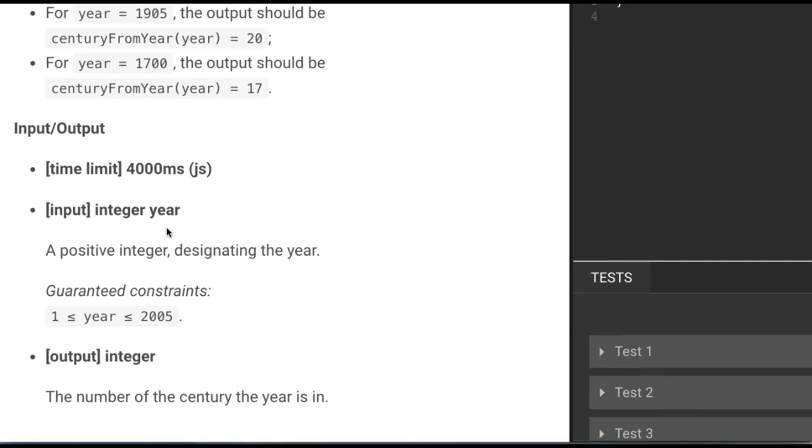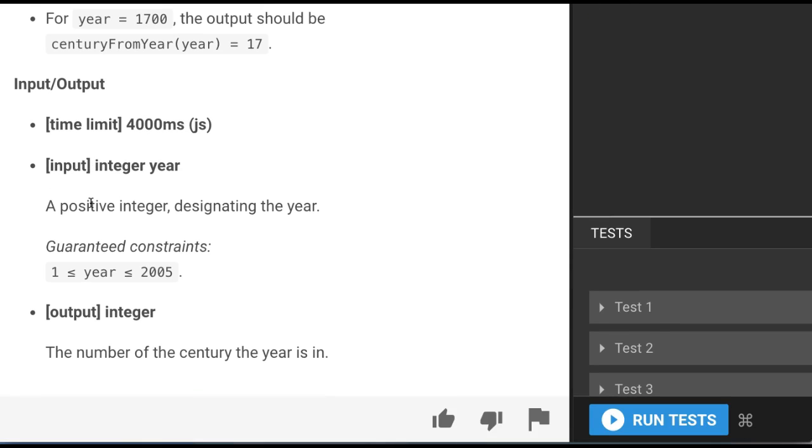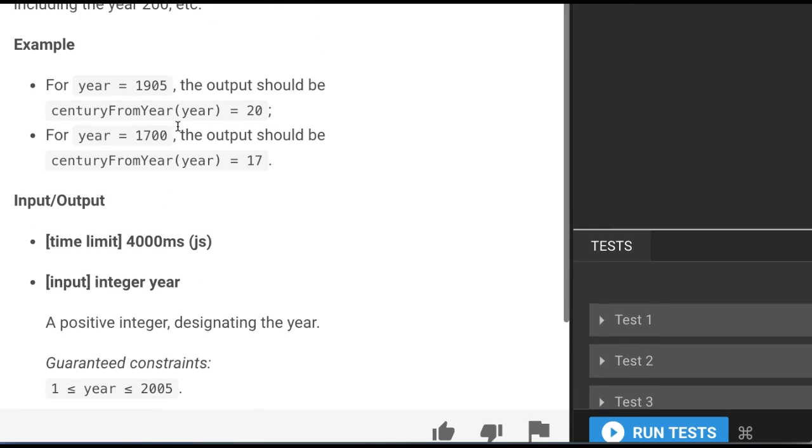The time limit shouldn't take more than 4 seconds. The input is an integer year that's going to be passed in, a positive integer designating the year. So this one's a lot more difficult than their very first one. I think that one's just to get you used to it.